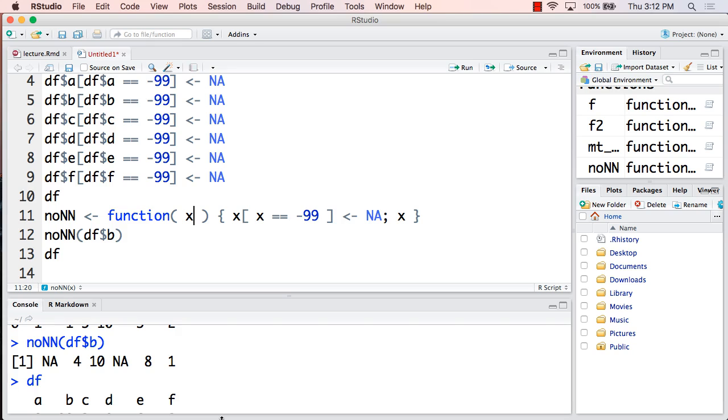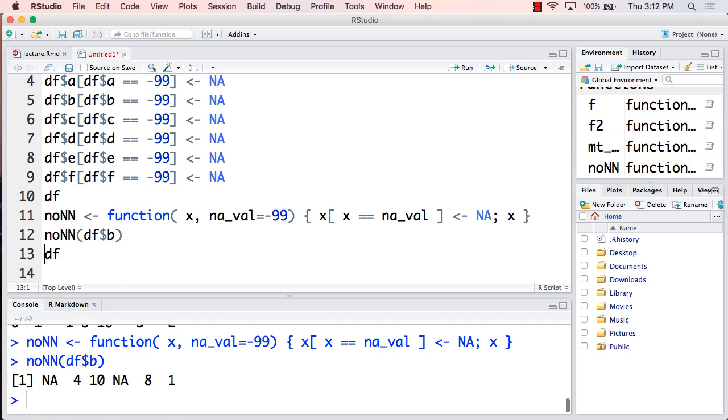I would like a function that works for any value of missing that I choose. So let me add an extra argument. Let's call it my NA val. And what we're going to test is x is equal to my NA val, and we can give it a default value of minus 99. So if you don't say anything, it's minus 99. But if you want to override it because you have another one, that'll work too. Okay?